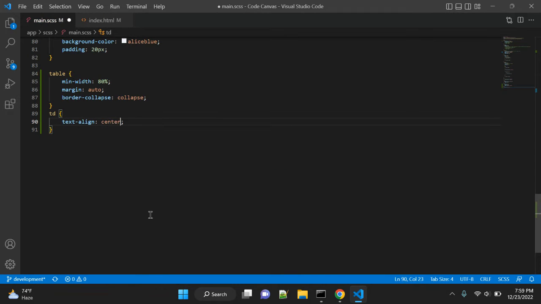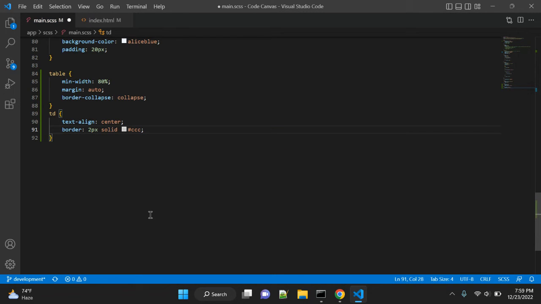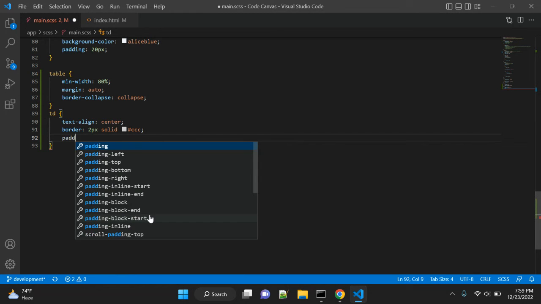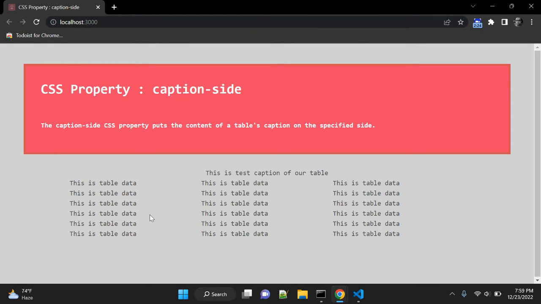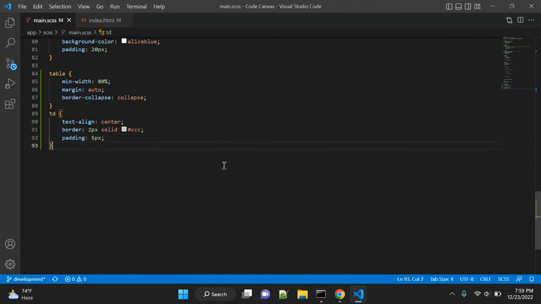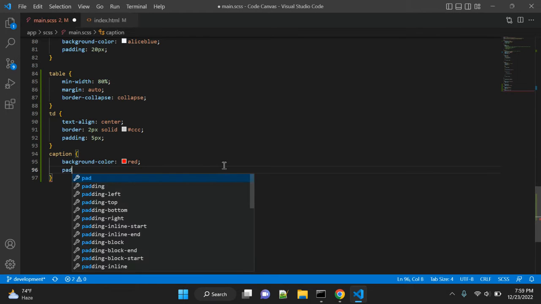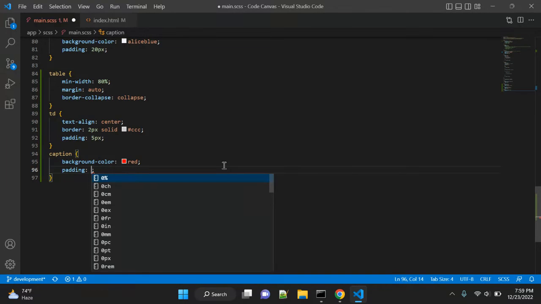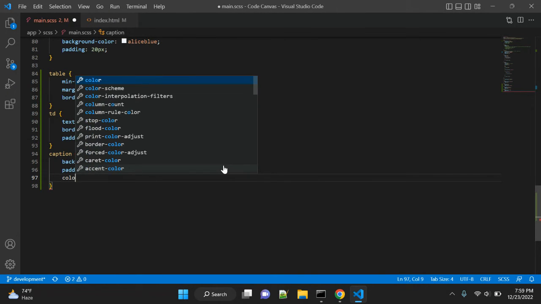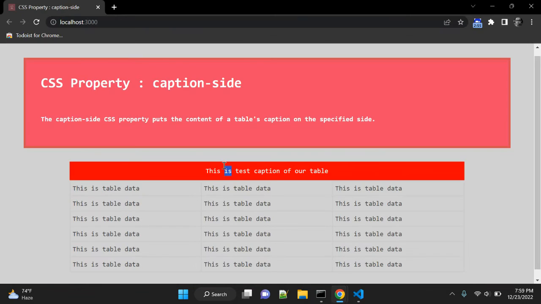After that you can add some properties to the table data. Let's add text-align center, border 2 pixel solid, some color, light gray, and let's add 5 pixel padding to all sides. So it should look good now. This is our table, and this is the caption. So let's add some CSS to our caption. Let's add a background, you can keep it red so you can see it. Add some padding, 10 pixel. Color, the text color, let's keep it white. And that's all. So now this is our table caption.